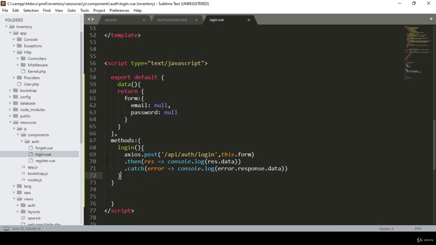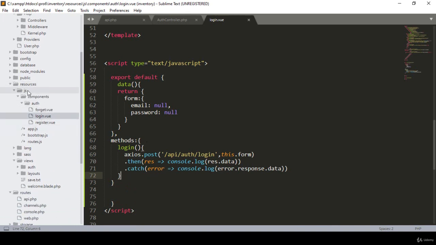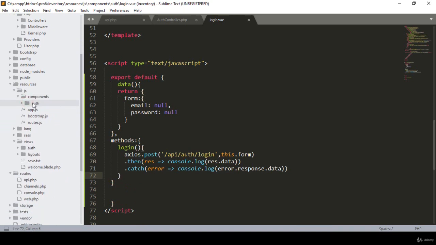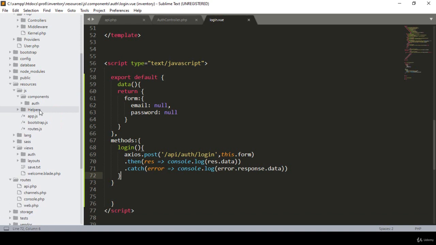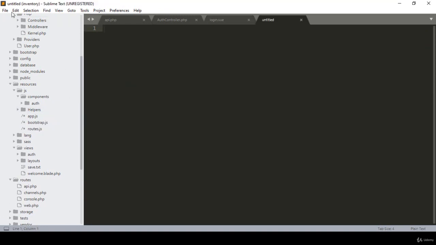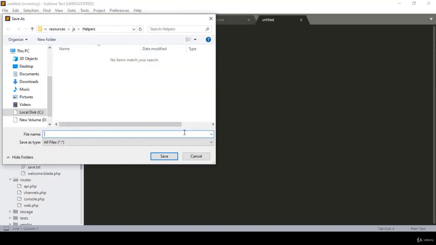For creating these helpers, I want to work in our JS folder, that is our auth. Into the JS folder, I want to create a folder, and I just name that folder helpers. Into this helpers folder, I want to create a file. I click on save as, and you can name it whatever you want. Right now I name it app storage.js.